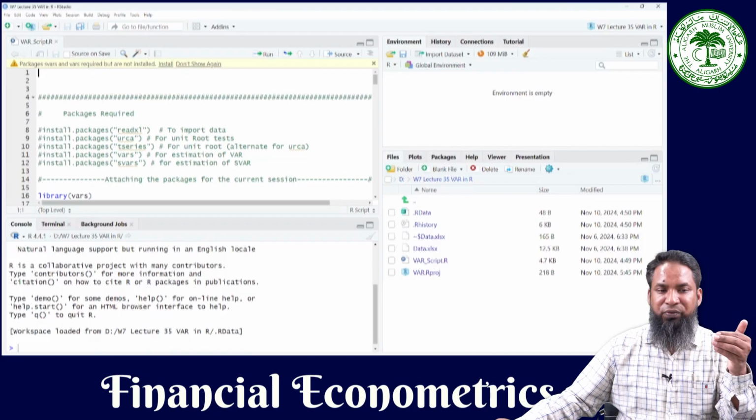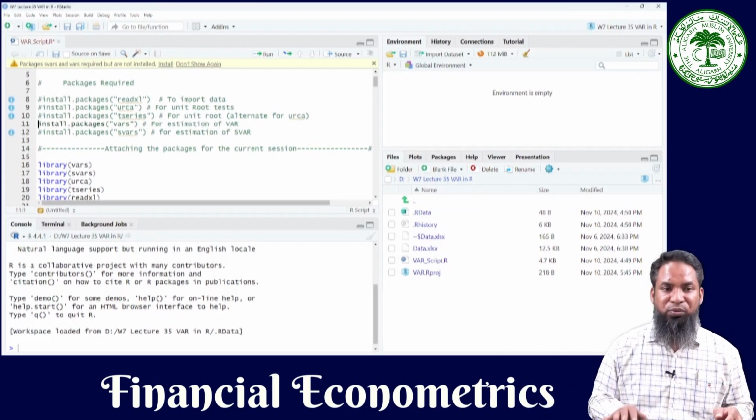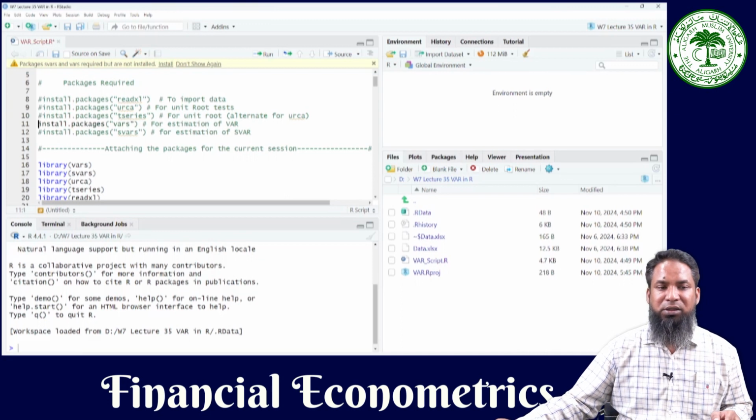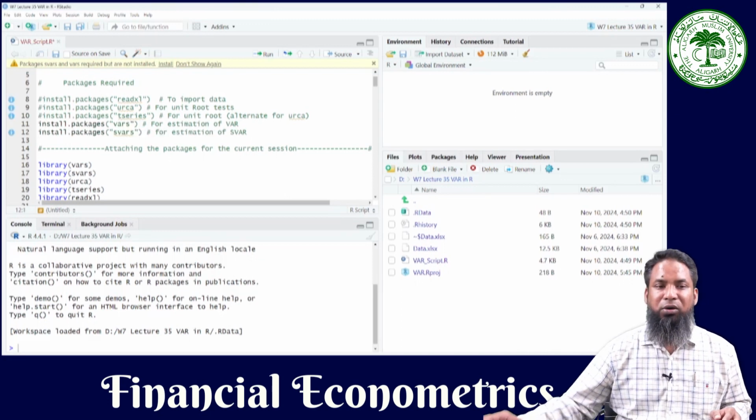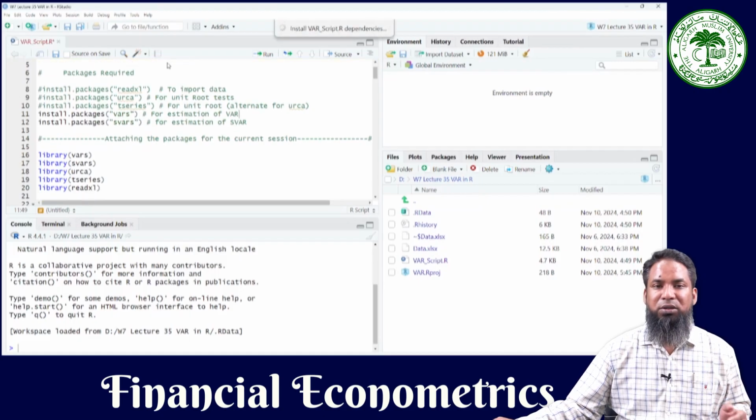Once you open the script file, if any of the packages is not installed in your system, we get a message. For example, here we are getting the message that the packages vars and svars are required but not installed. To install them we can click here, or we can uncomment this. If we remove this, it is active now. If you execute this, it will be installed automatically, or you can directly click install.